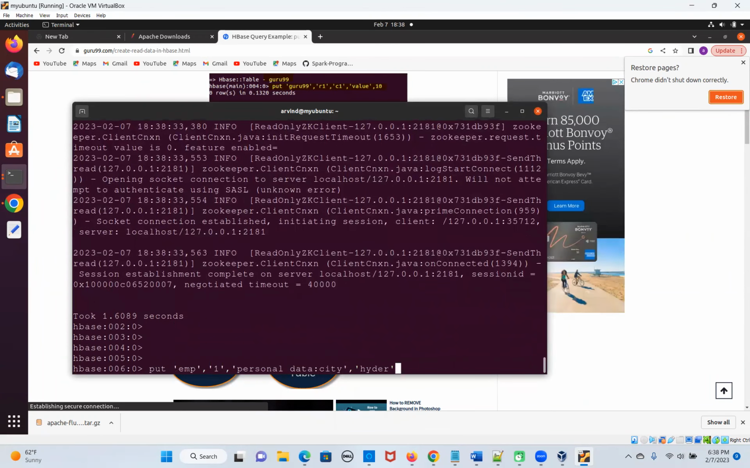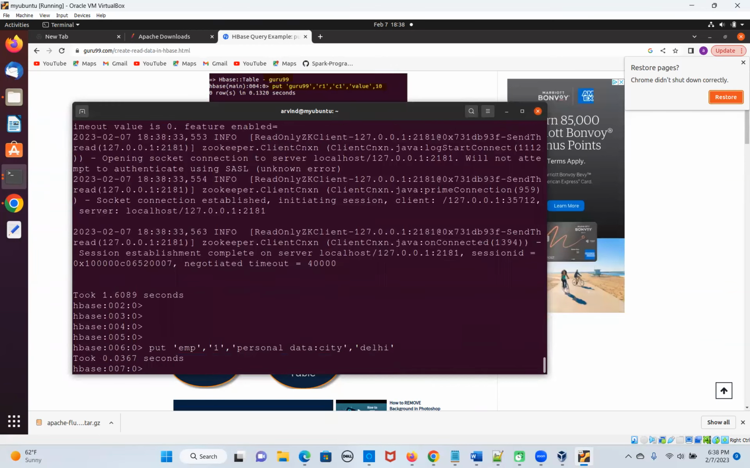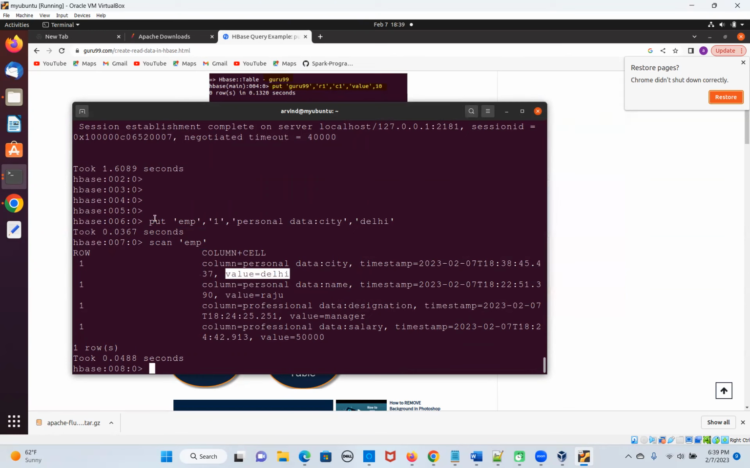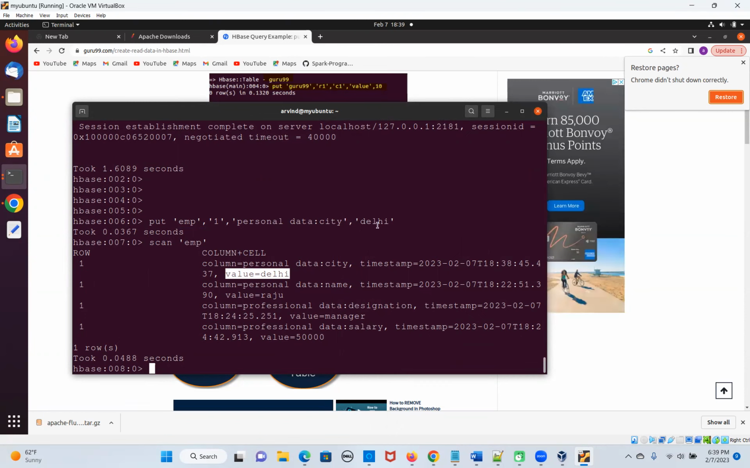I think some connection issue is the problem. Okay, now I'm doing scan EMP. Now if you see, the value is changed. The city is changed, right? So the put command will remain same. Whether you do insert or you do update, it will automatically detect whether the data is there. It will do update. Otherwise, it will do a new record as a new value insert.